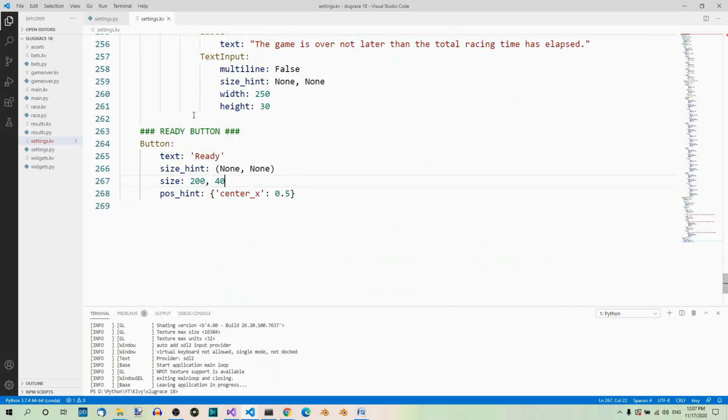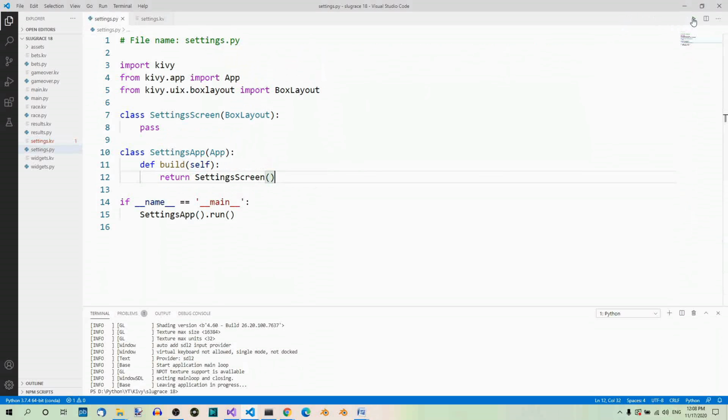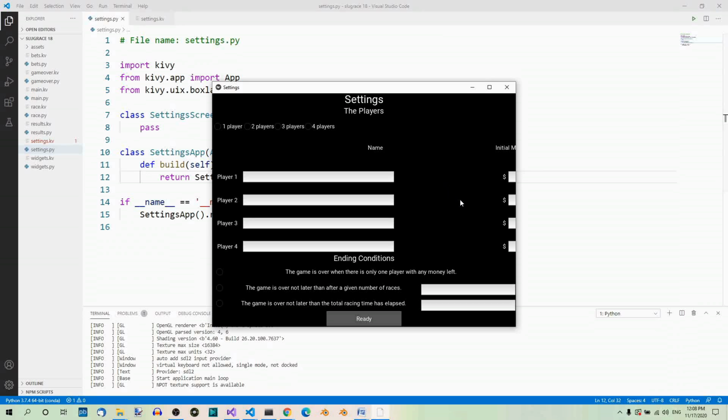Finally, the ready button should be 200 pixels by 40, and we want to center it horizontally, so center X is set to 0.5. Now let's run the app. As you can see, some of the widgets like the initial money label and text inputs have been cut off, but don't worry, the app window will eventually be bigger, so everything will fit in. For now, you can try resizing the window to see the missing parts.